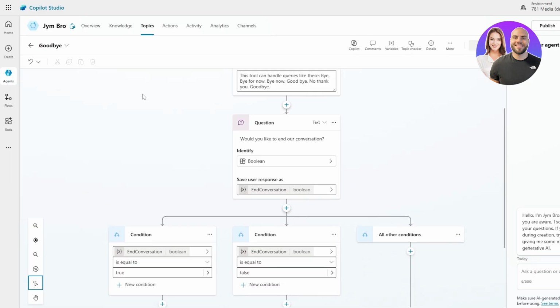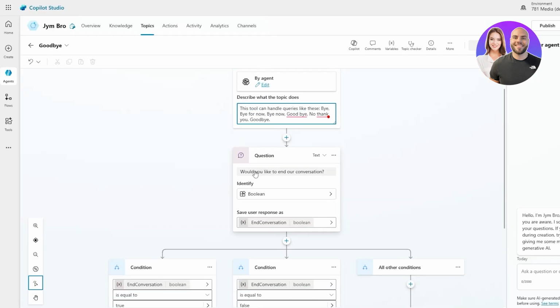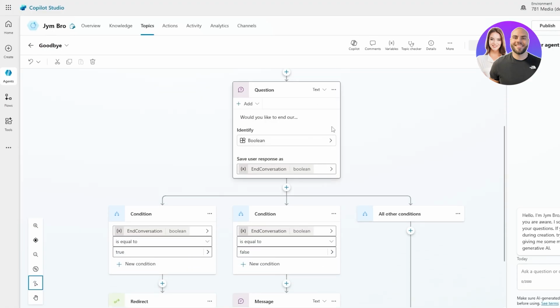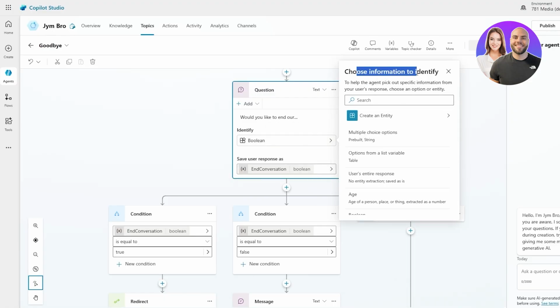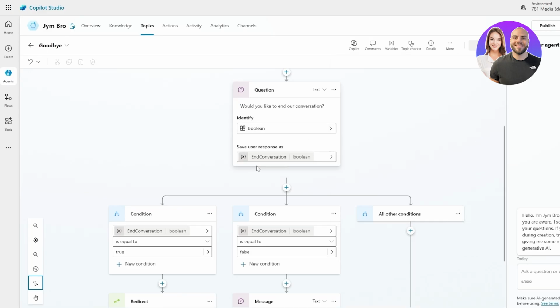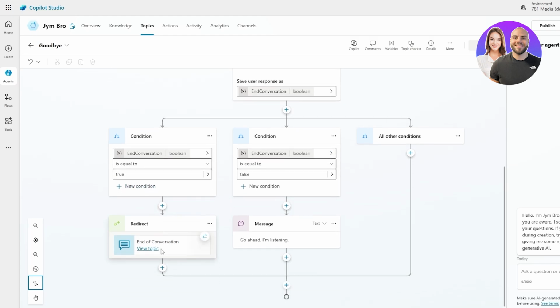In this trigger, you can see what this topic does, right? This is the trigger by the agent. This tool can handle queries like bye for now, bye now, goodbye, no thanks, and stuff like that. And the question, would you like to end our conversation? And here is the identify. This is the Boolean. This is the entity over here. And if we click over here, it'll open up right here. Choose information to identify. We can see all these different ones, so we can select from that list. And over here, we'll have the following conditions. If the end conversation is equal to true, then it will do this. If it is equal to false, then it will type in the message, I'm listening.